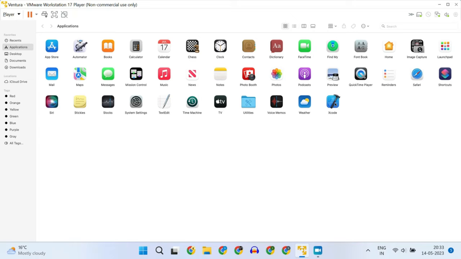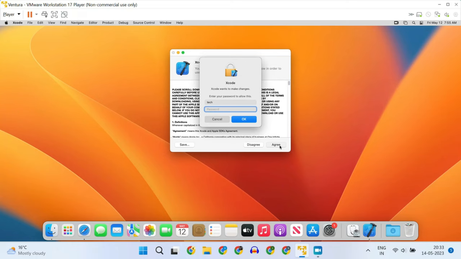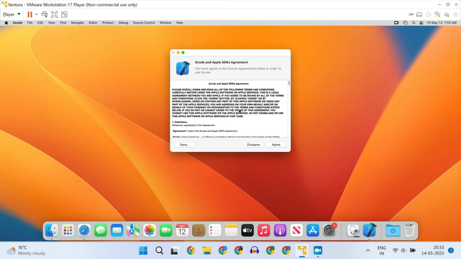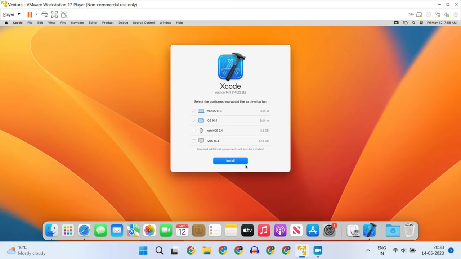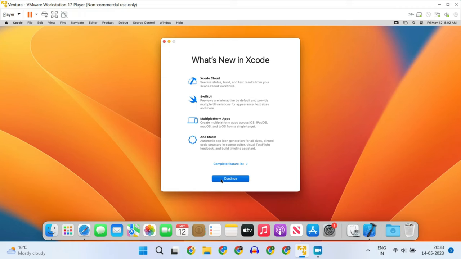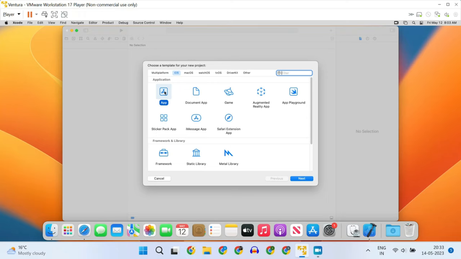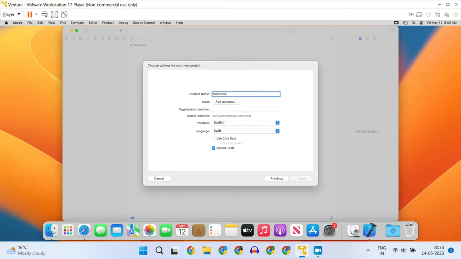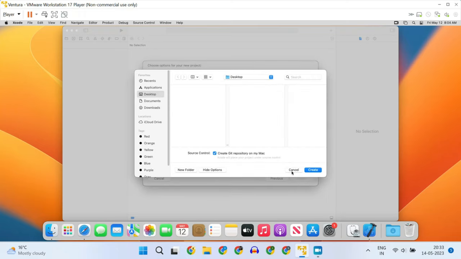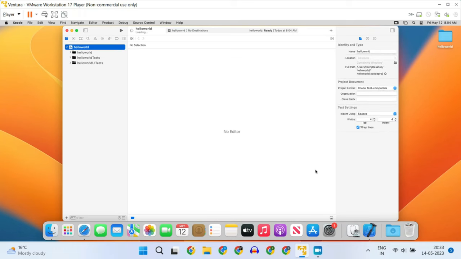Go ahead and double tap on this Xcode app. Please accept the terms. Supply the password that you generally use when logging into this macOS VM. Please follow the on-screen instructions. This will generally take more time, especially on your first launch. So please be patient.